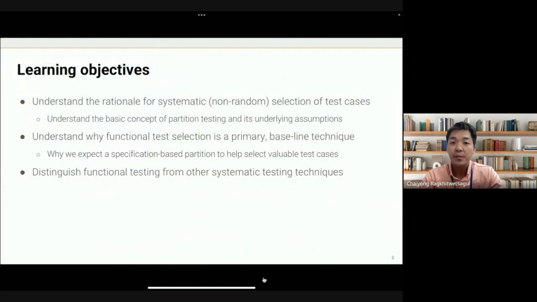So the learning objectives for this module are: you should understand the rationale for selecting systematic test cases over the random selection of test cases. The second one is you should understand why we use functional test selection as a baseline technique, which means the basic technique that you can adopt to most of the test activities. And the last one is you should be able to distinguish functional testing from other systematic testing techniques.